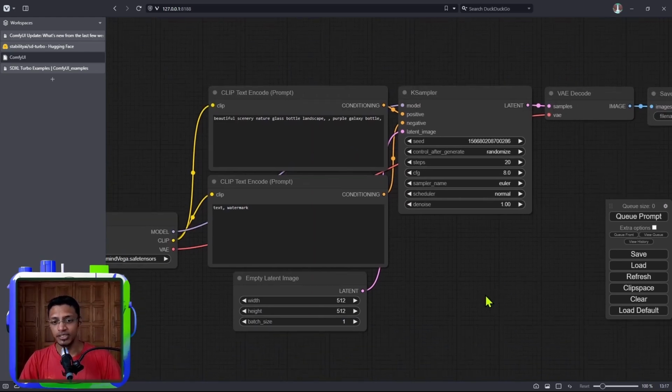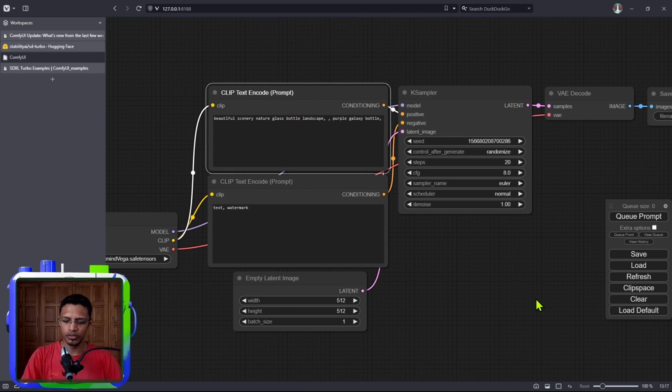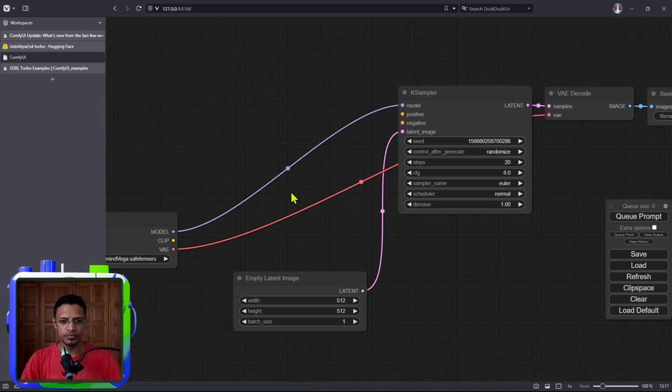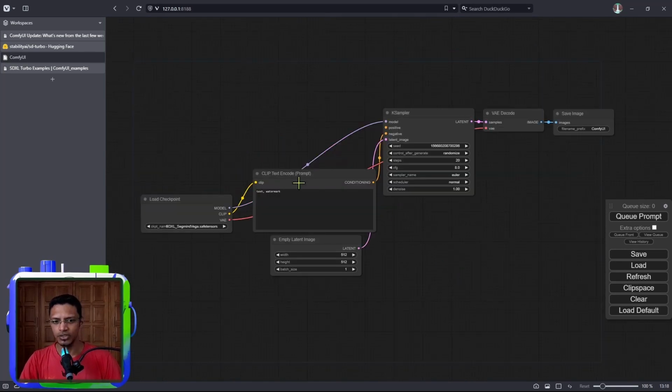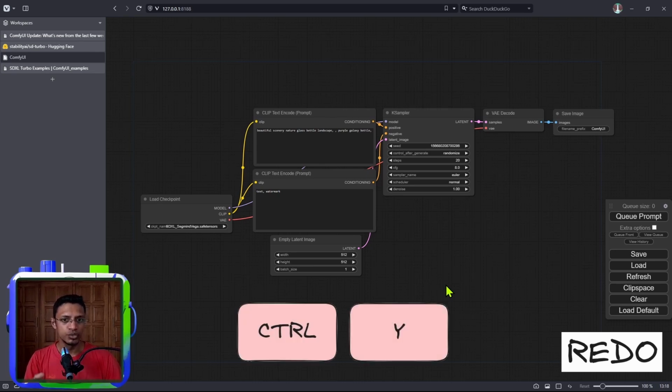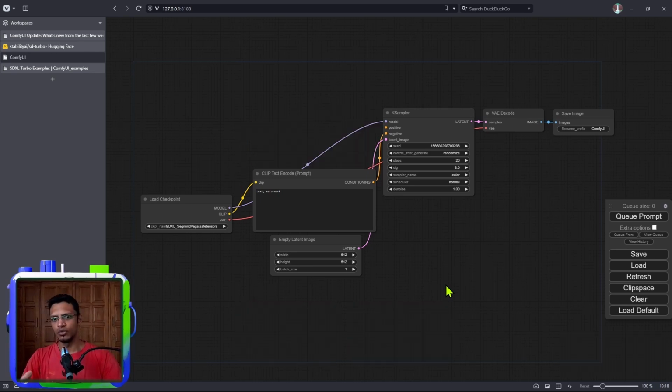And let's say I've deleted the positive prompt, negative prompt, and now I want to undo. So I have the negative prompt here. I will undo once again, press Ctrl Z. But let's say I've changed my mind. I do not want the positive prompt. I can press Ctrl Y to redo. So it will go one step back.